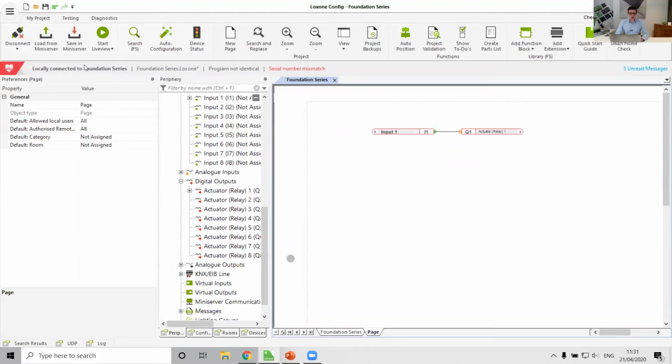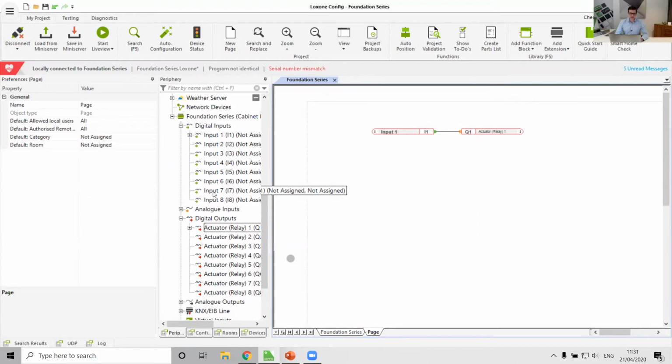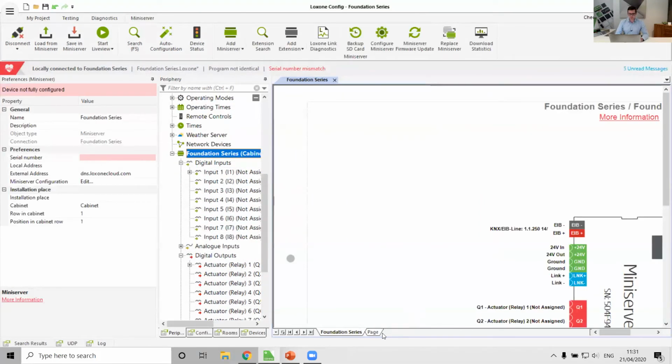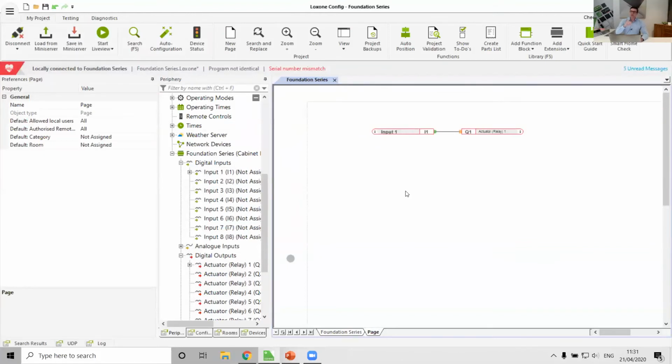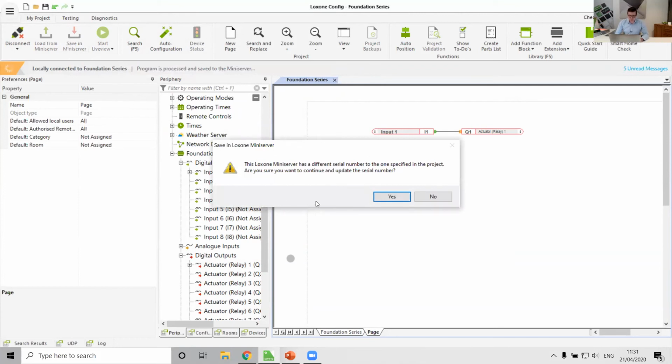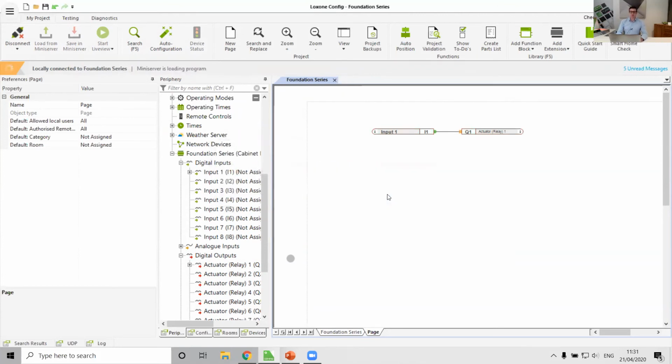And this bar has changed to say that I'm locally connected to Foundation Series mini server. The program's not identical and the serial number is a mismatch. That's because at the moment, my config file has no serial number. And so to rectify this and to get what's on my screen on this demo case, I choose Save in Mini Server. Save in Mini Server takes it from your laptop and puts it on the mini server. Load from mini server pulls it from the mini server and puts it on my laptop. So I want to save in mini server. It then says, do I want to continue and update the serial number? Yes, I do. Perfect. Wonderful. And now you can see it says program identical.